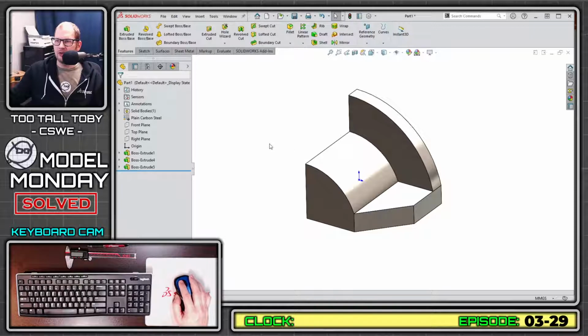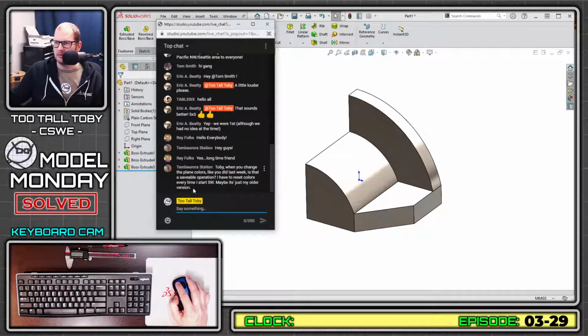Tambora Station says, Toby, when you change the plane colors like you did last week, is that a savable operation? I have to reset the colors every time I start SolidWorks. Maybe it's just my older version. This came in on chat, guys, just in case you're wondering. This came in right here on chat.